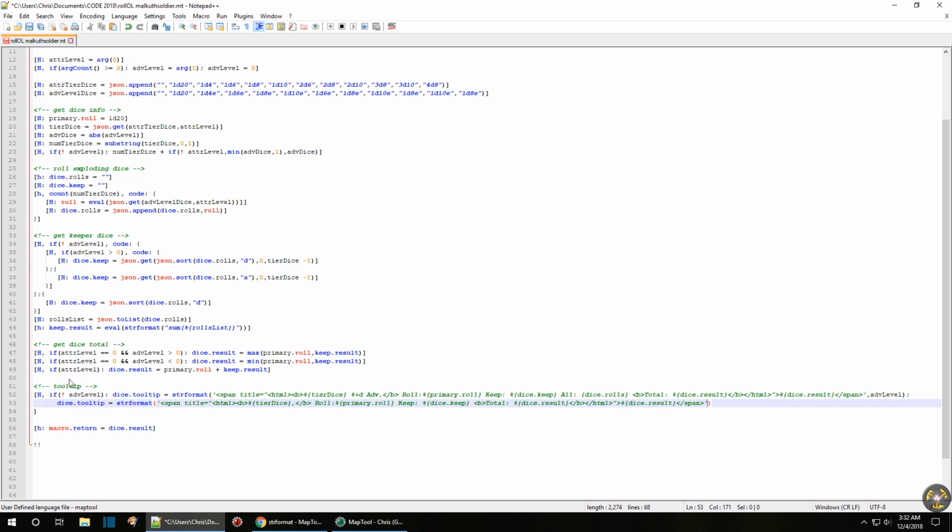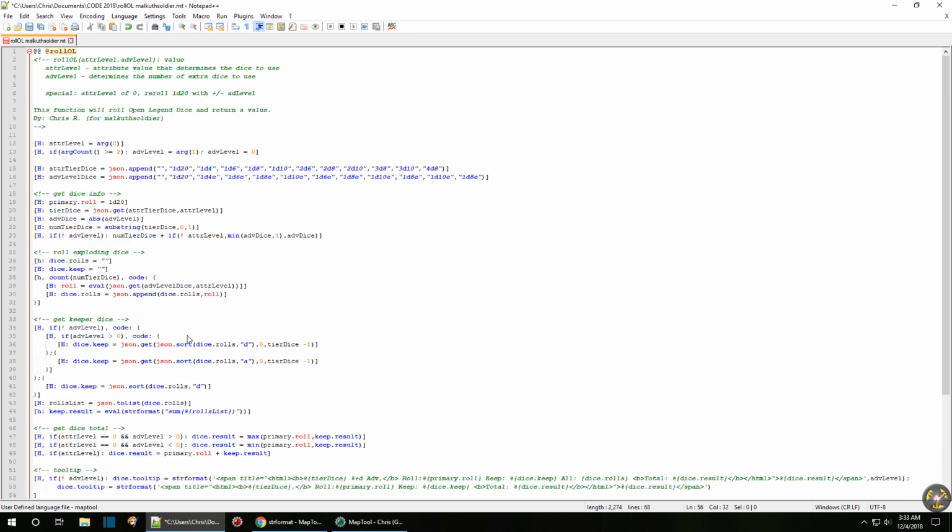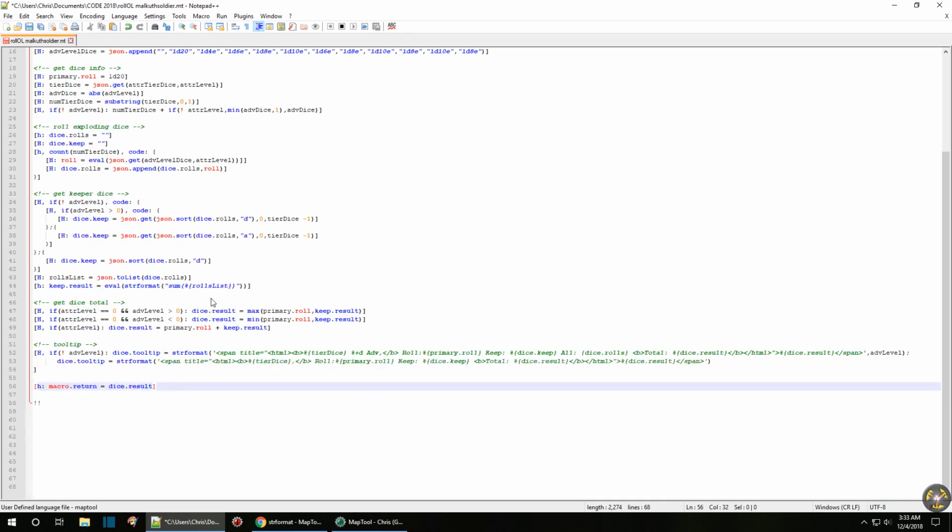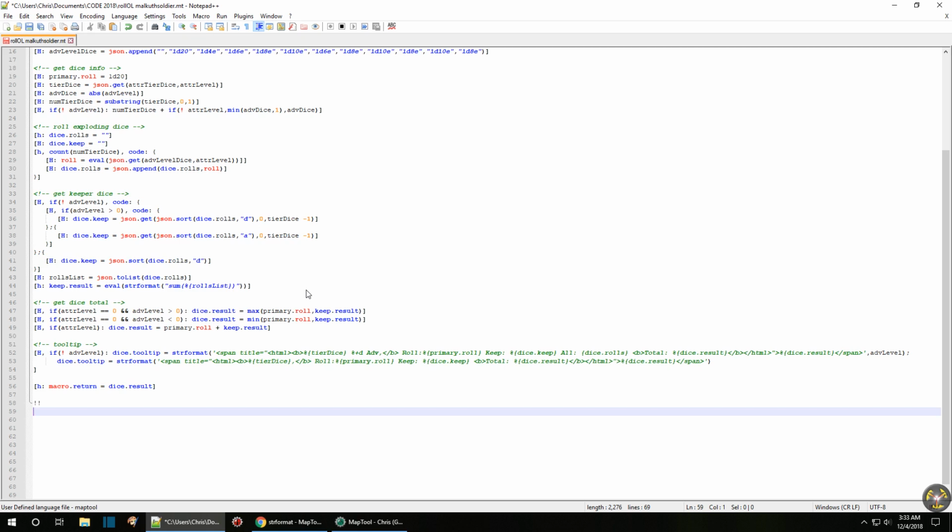Here's our tooltip, and that's the end of the macro. So, in theory, we're done. Now we gotta test it out. So we should write a macro to test it out. So let's test.